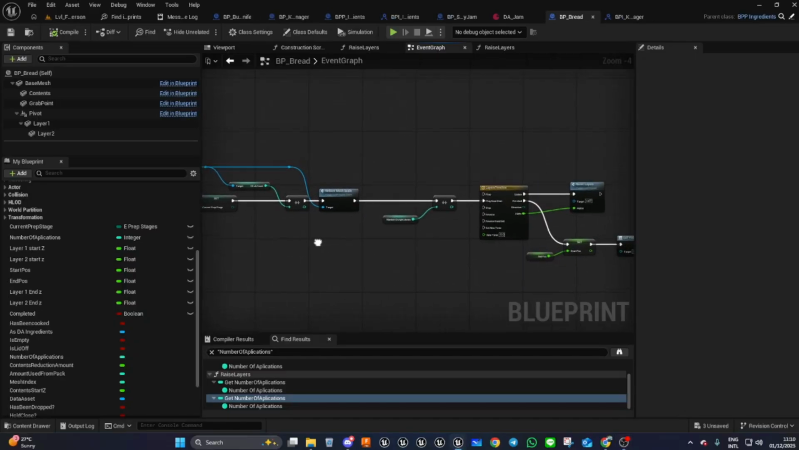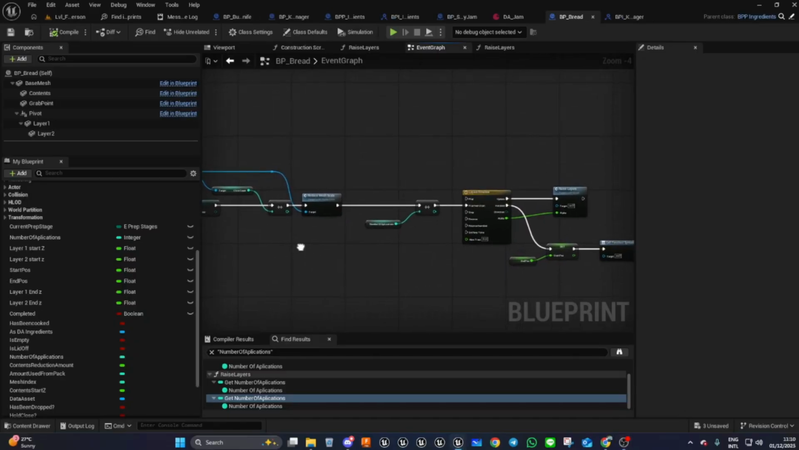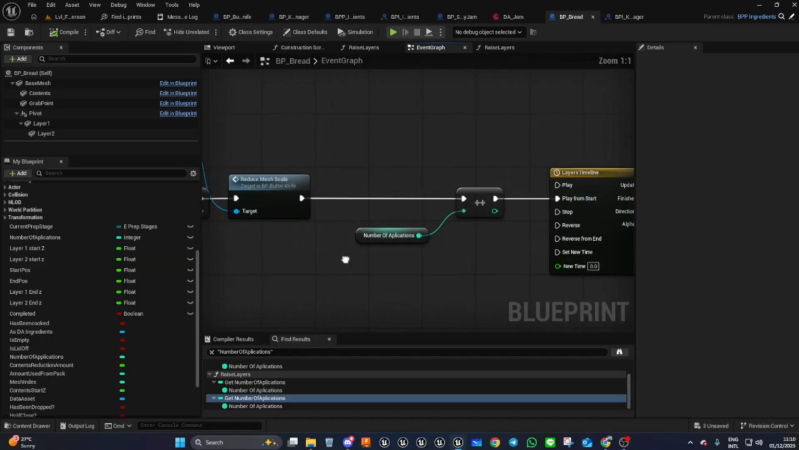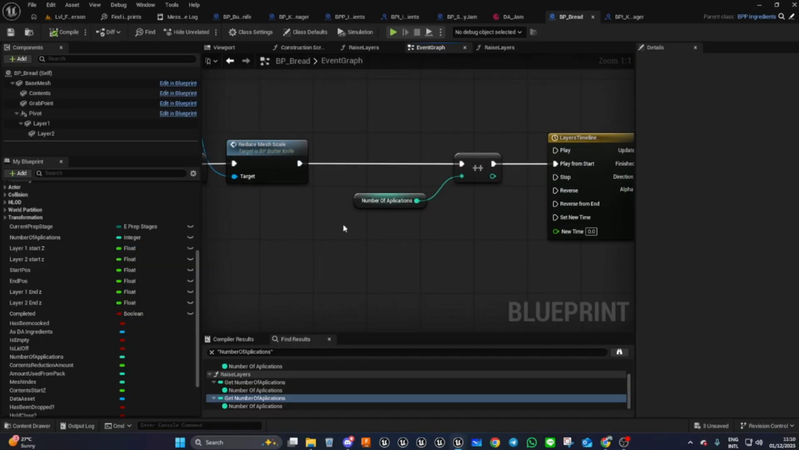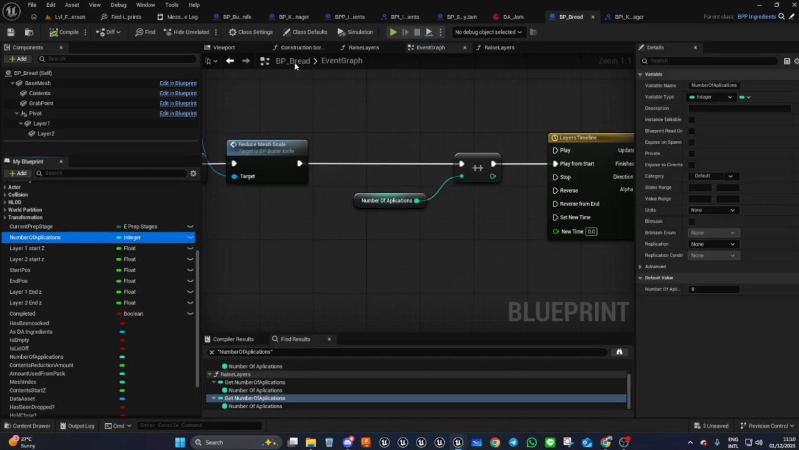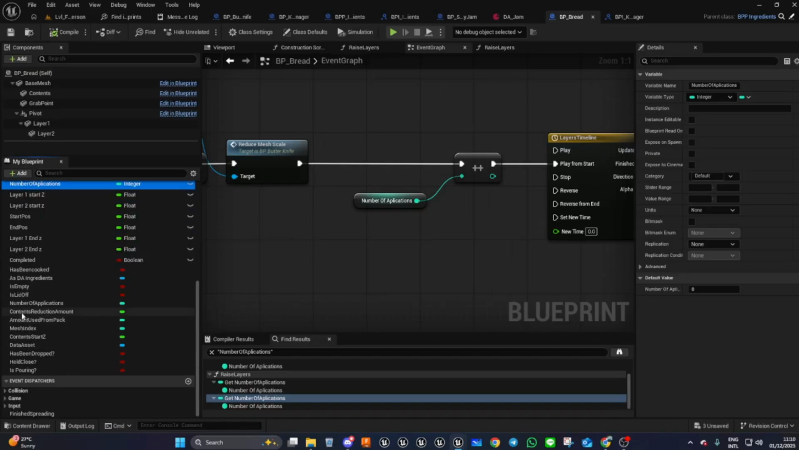Okay, after a little bit of head scratching, I found it. My apologies, it's a little bit of an oversight on my part. In our earlier videos, we added this in our bread blueprint. We added this number of applications. Today, we also added number of applications as a root, and I spelled it correctly there and not correctly there, which is why I didn't pick up on it earlier, and that's what's causing the problem.